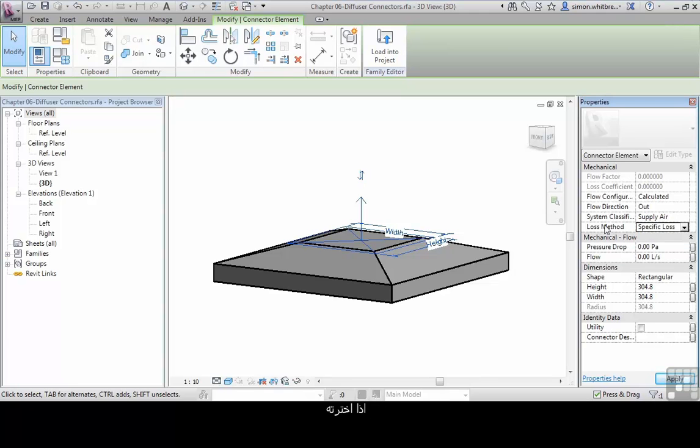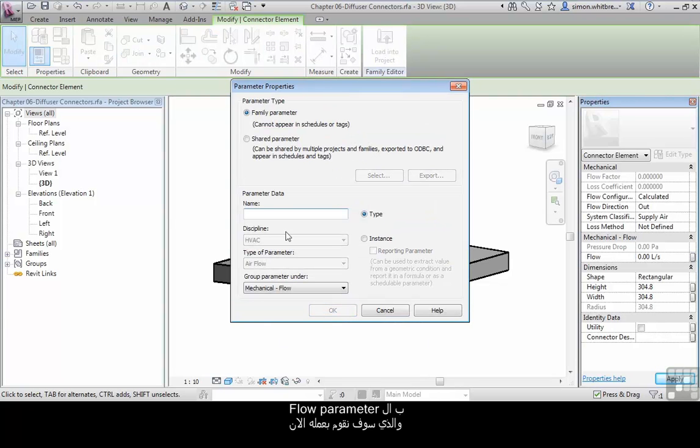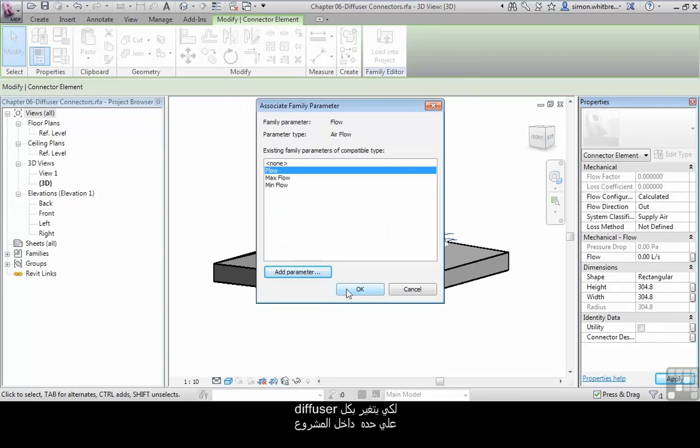If we select specific loss, we can then address that loss under mechanical flow. And under flow, we currently have 0 litres a second. If we want to pick this up in the project, then we need to connect this parameter to a flow parameter, which we can create, but this flow parameter wants to be an instance parameter, as this can change for every single diffuser.